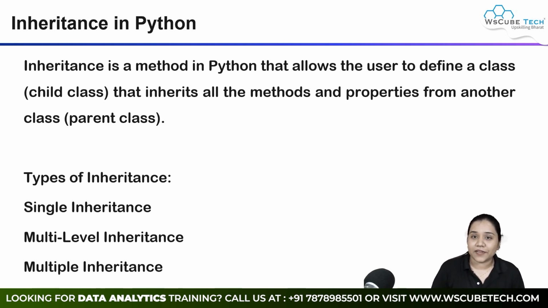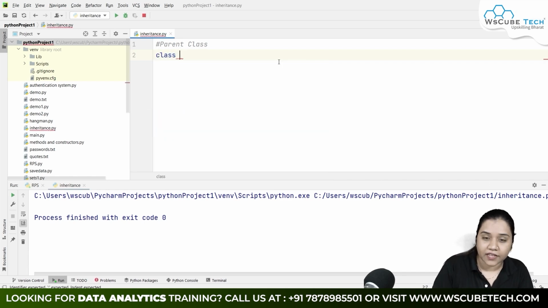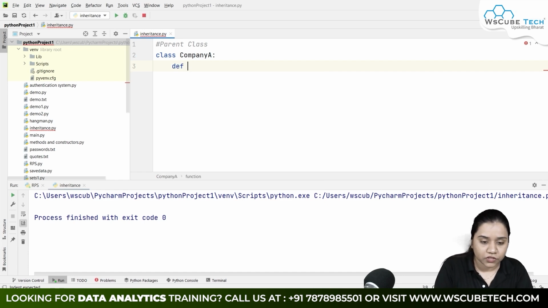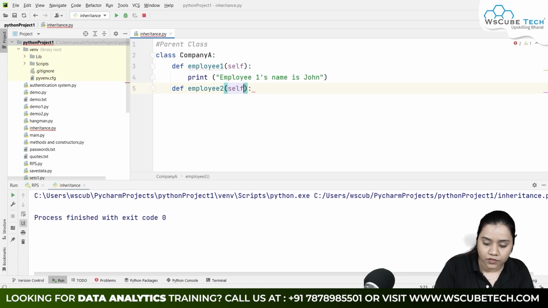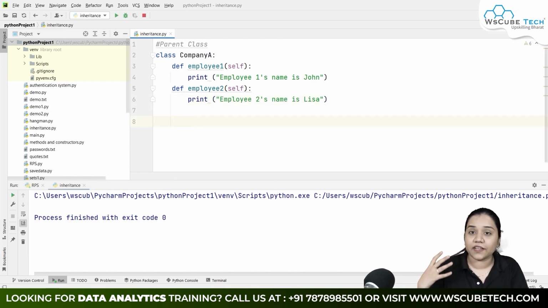Let's have a look with the help of an example as well. I'll be creating a class over here. So class, and the class that I'm creating is for a company, so that's for company A. Okay, and I'll put a colon over here. Inside it, I'm going to create a function. So def employee1, self parameter automatically comes over here, and inside it I'm writing print employee 1's name is John. I'm adding another function to it. Let's say def employee2, and self already over here, and print employee 2's name is Lisa.